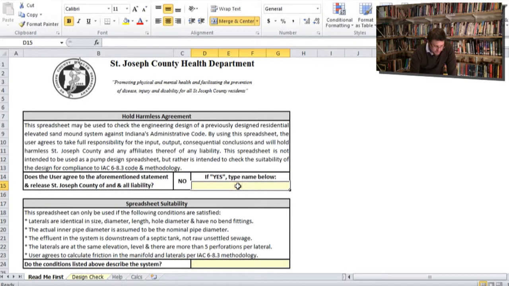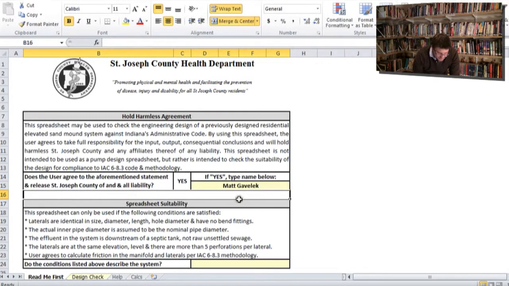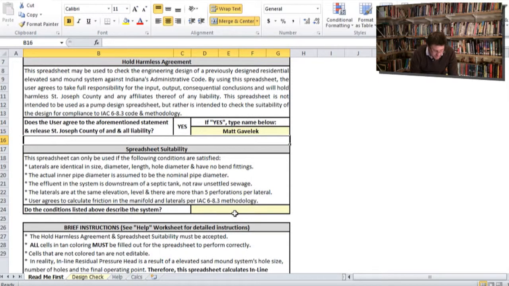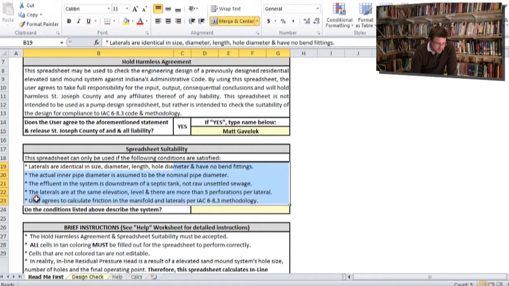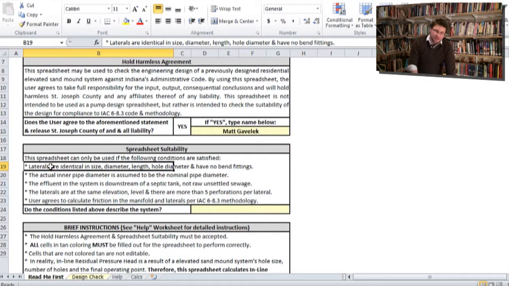Okay, hold harmless agreement. All right, I'm familiar with that, so I say yes. Okay, now here's something that was not on the previous spreadsheet. This is what I'm calling spreadsheet suitability. Basically, there are a certain number of items here that you need to make sure that the design meets before you apply the spreadsheet.